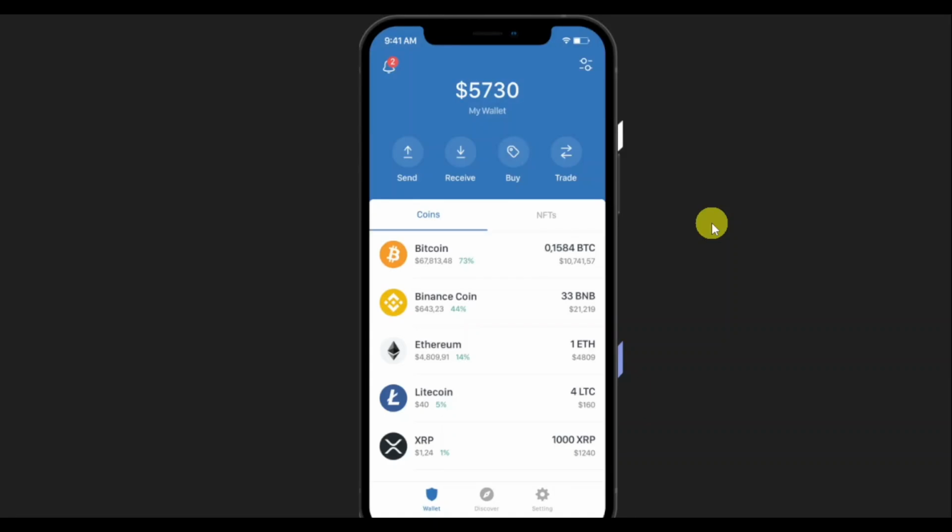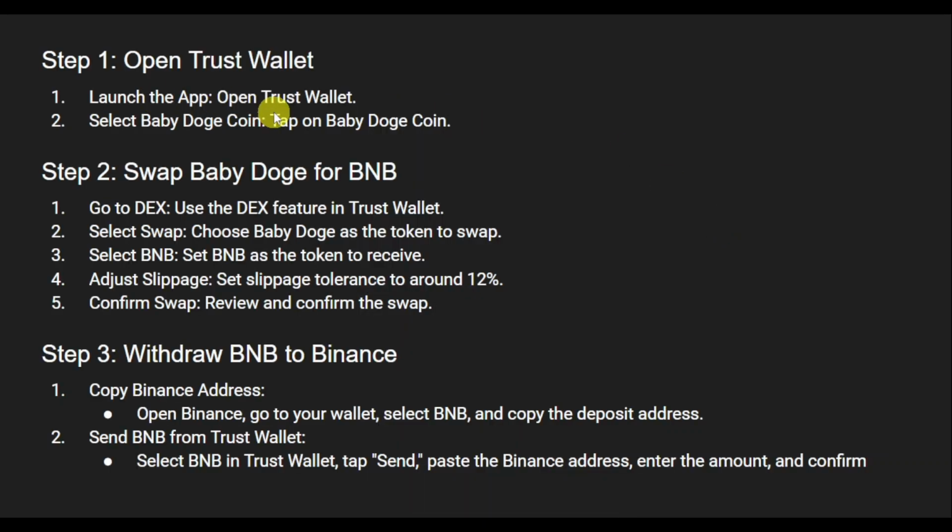Hi, in this video, we will talk about how to transfer Baby Doge coin from Trust Wallet to Binance. So make sure that you have a Trust Wallet account and also a Binance account in order to do this. Once you have done that, make sure to open Trust Wallet and then select Baby Doge coin.